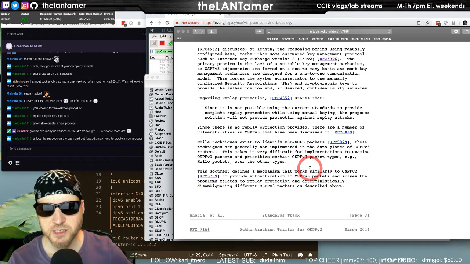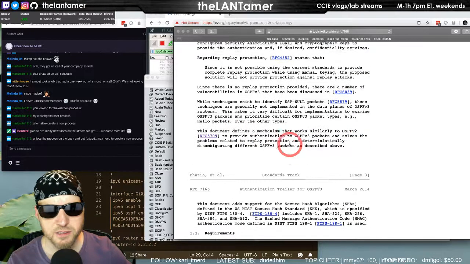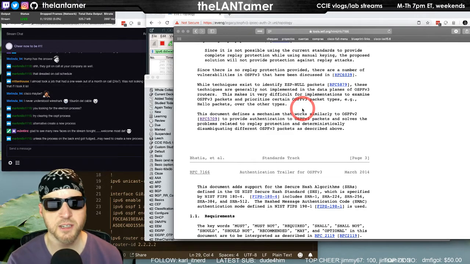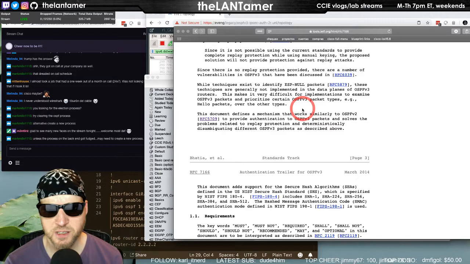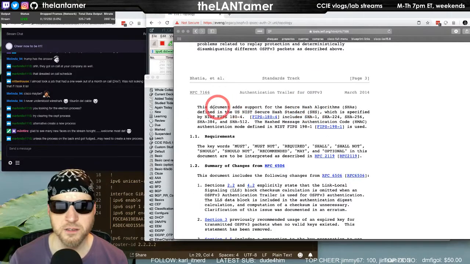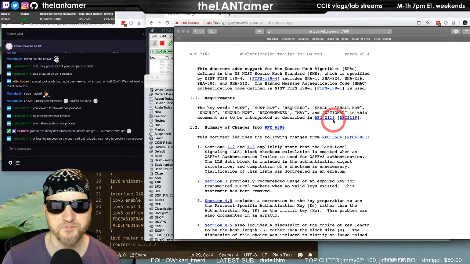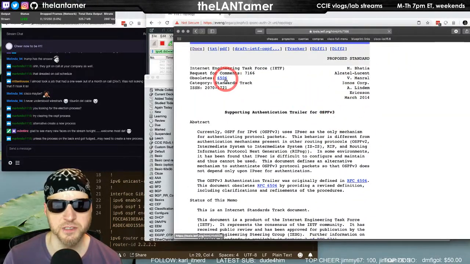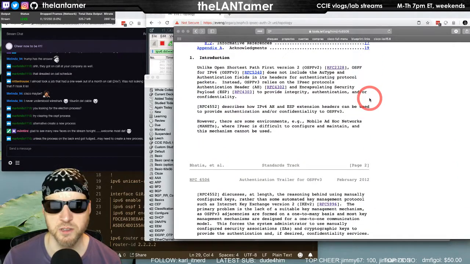While techniques exist to identify ESP null packets, these techniques are generally not implemented in data planes. Yes, this makes it very difficult for implementations to examine OSPFv3 packets and prioritize certain packet types, hello packets, etc. So there's that problem too. This document adds support for the SHAs defined in the referenced RFC. Let's go back to the first, because this will probably explain how this works.